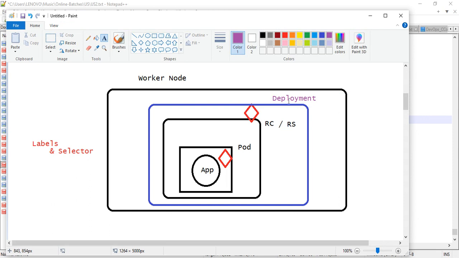The moment you create a deployment object, under this deployment object it will go and create the RS. In this case it won't create any RC, it is going to create the RS, the replica set. Then the replica set creates the pods based on your replicas, then the containers inside. That's it. So this is what happens.